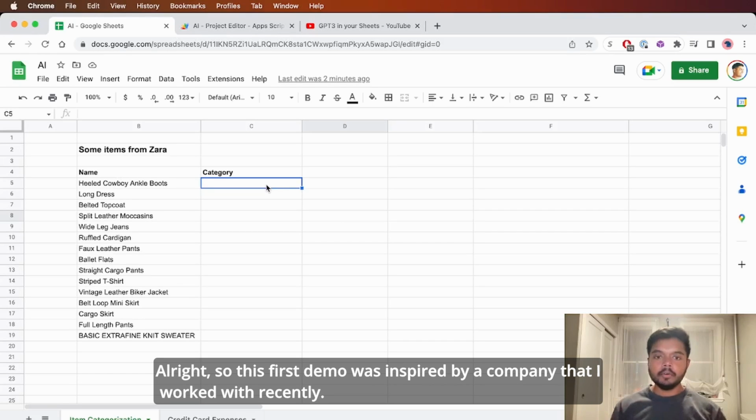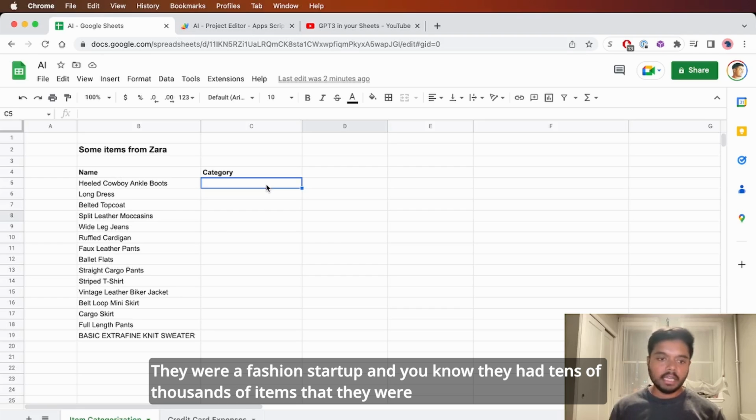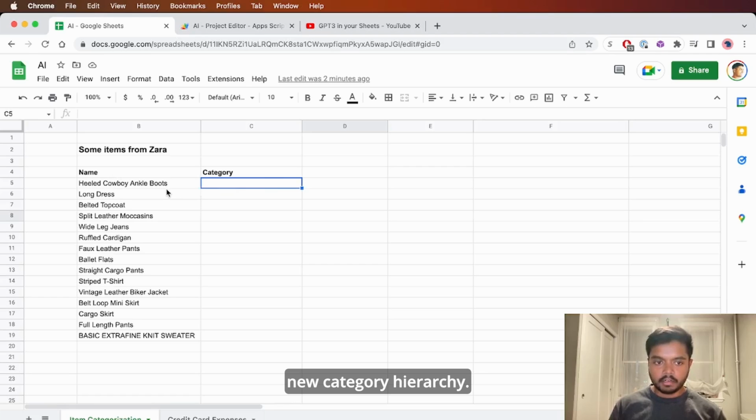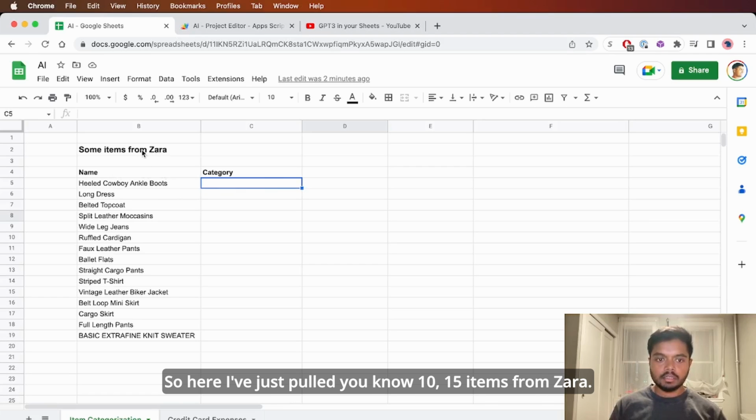All right, so this first demo was inspired by a company that I worked with recently. They were a fashion startup, and they had tens of thousands of items that they were selling. One day, because of an app relaunch, they decided to recategorize them into a new category hierarchy. So here I've just pulled 10, 15 items from Zara.